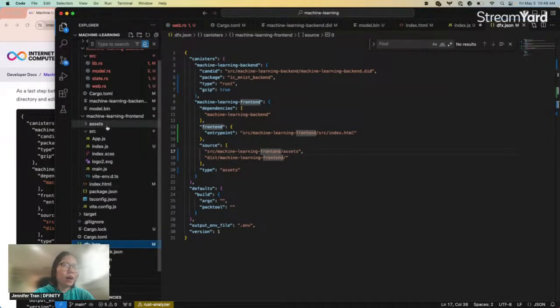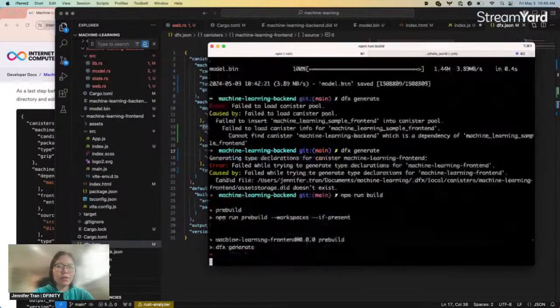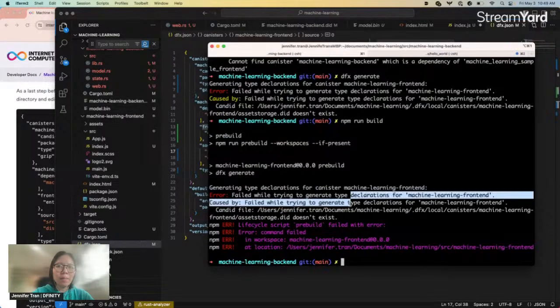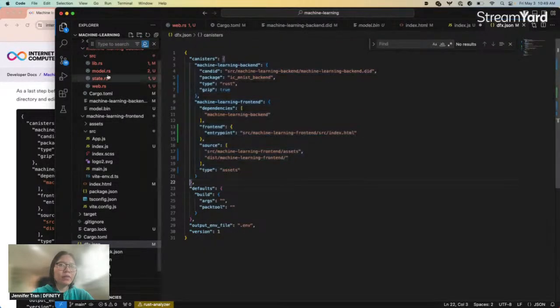Okay, so here, like assets, the disk folder. Yeah, we also have to do npm. So I also have to probably build this as well. Yeah, let me just build this quickly.